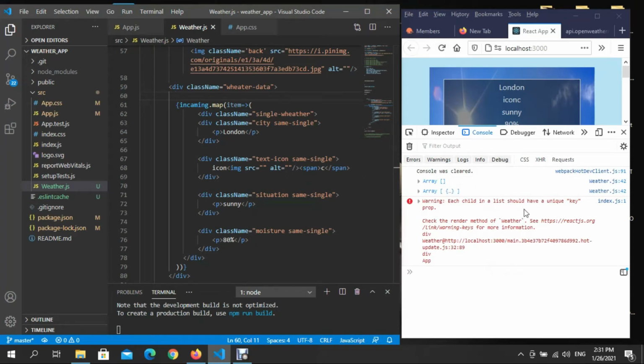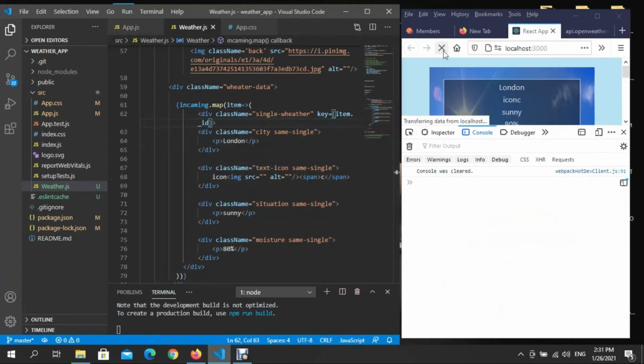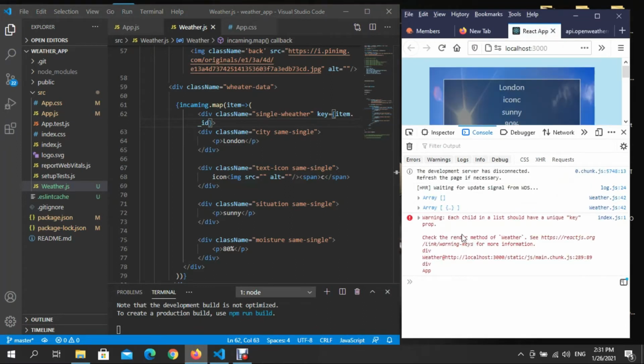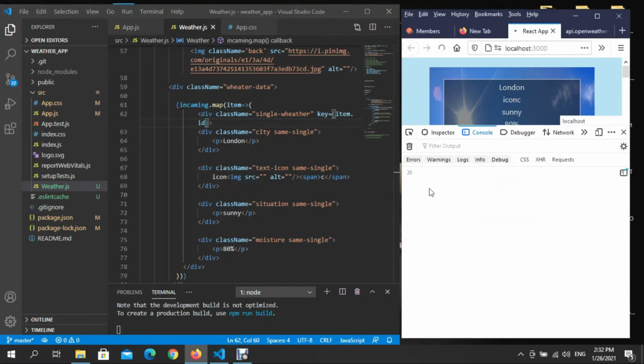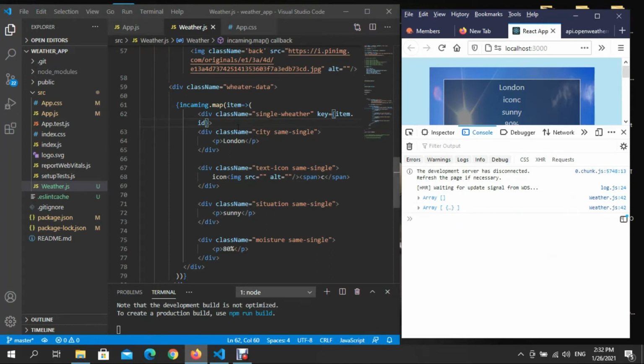Of course, each child in a list should have a unique key. Go here and put key equal with item dot id, and we don't have the warning anymore. Let me see. Alright, we don't have the warning. It's nice. Let's work right now.